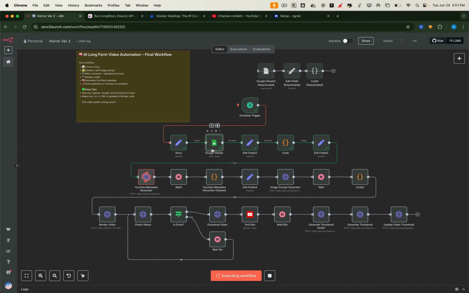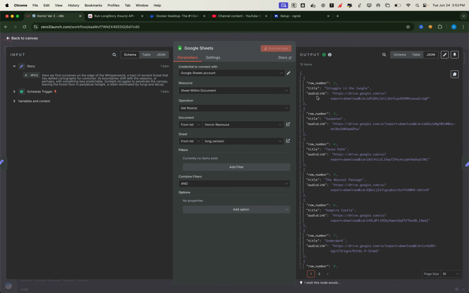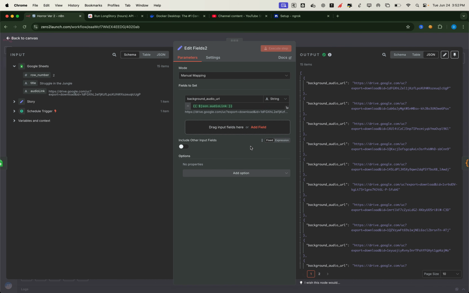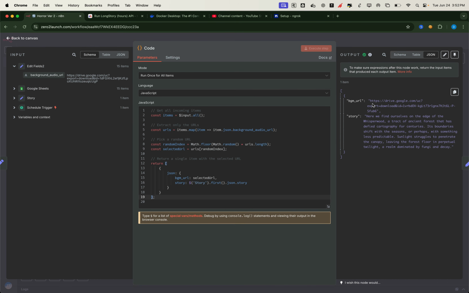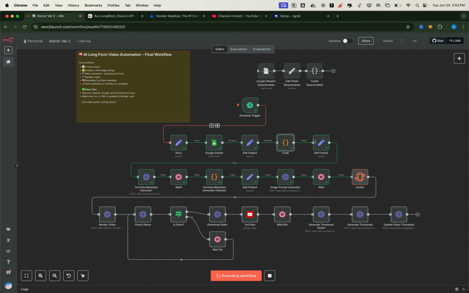Next, the workflow pulls a list of background music tracks from a pre-prepared sheet. You'll find the link to this sheet in the video description. It includes horror tracks over an hour long. We then use another edit field node to extract just the music URLs. A function node selects one random background track from the list. At the same time, we pass along the original story for convenience, useful for later steps and review.